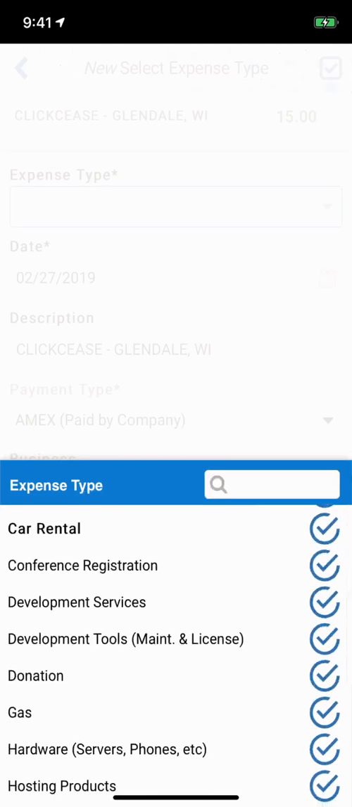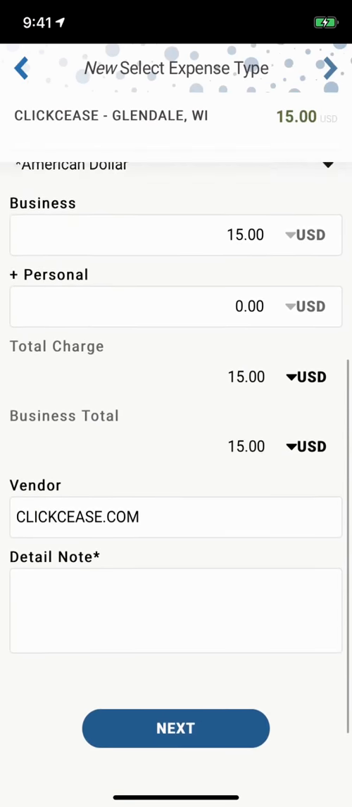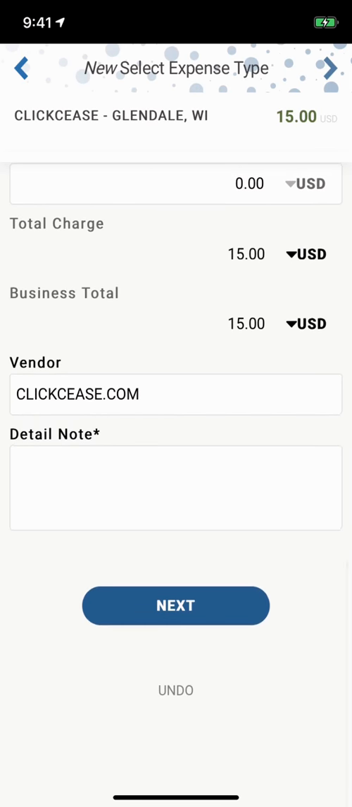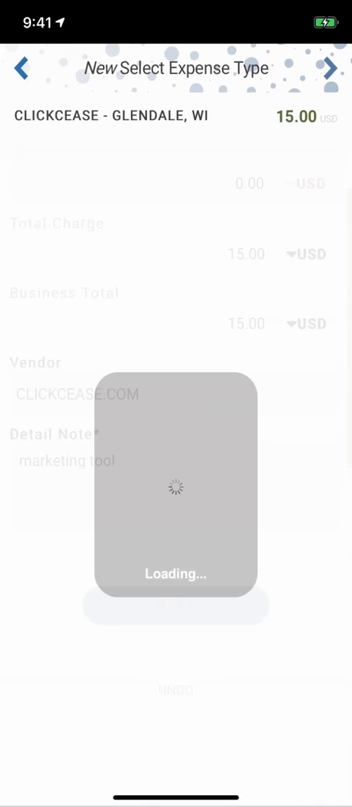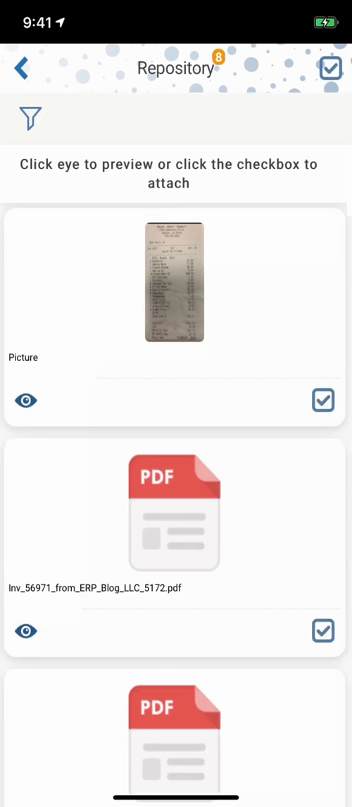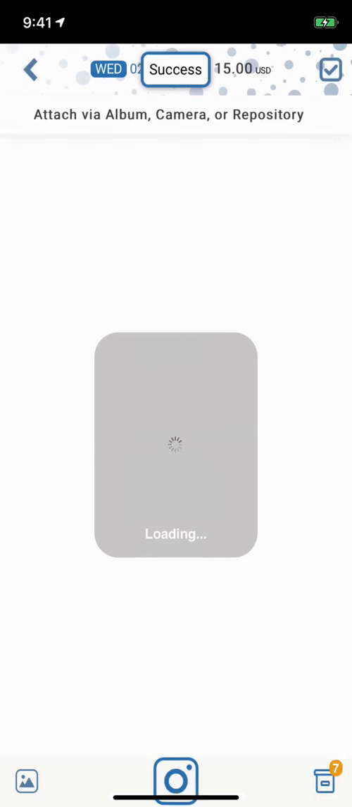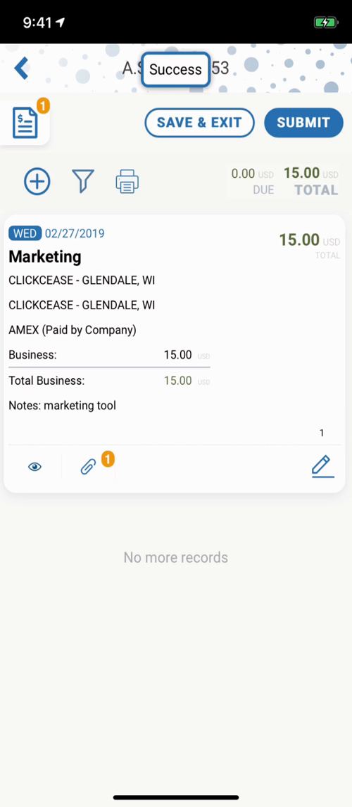This is a marketing expense. I'll note that it's a marketing tool. I can attach my receipt quickly. Hit Next. And here I have the beginnings of my expense report.